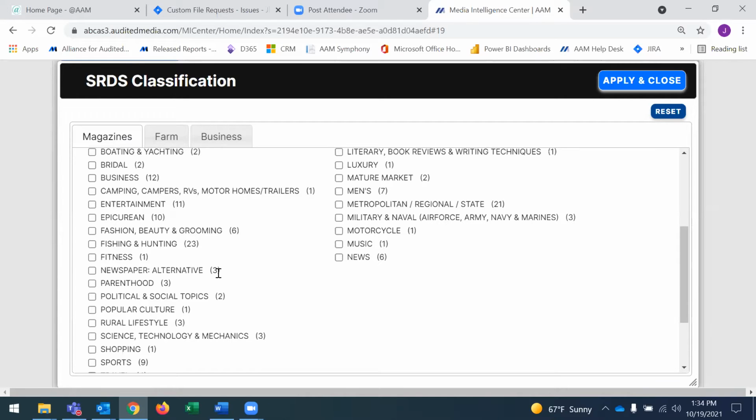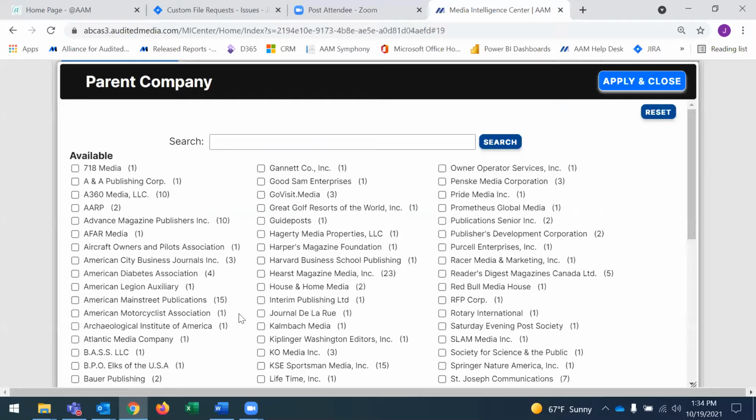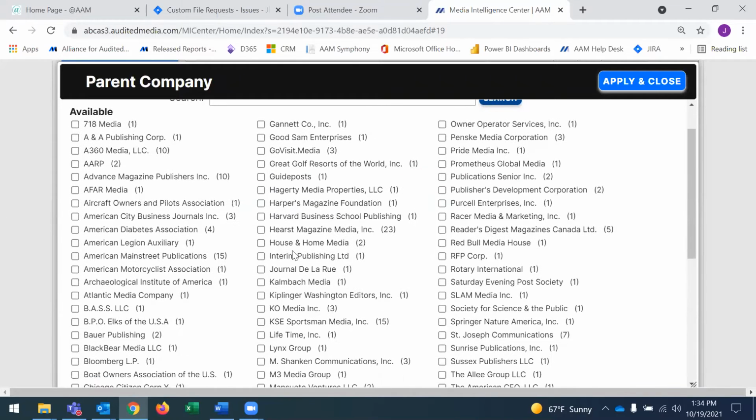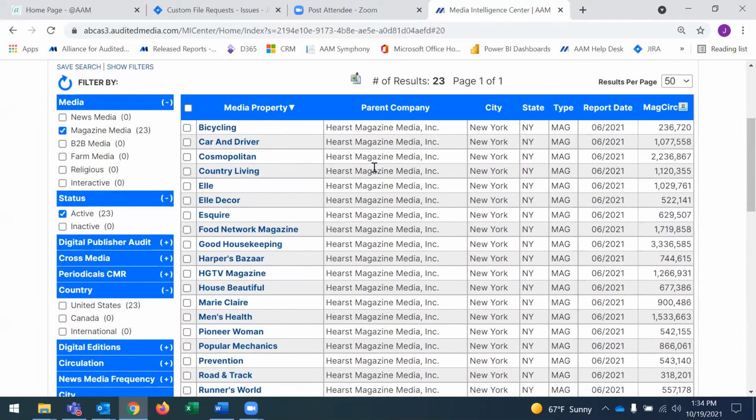Another popular filter here on the left-hand side is parent company. When you click on parent company, you can select any parent company. I selected Hearst for this example, apply and close, and now you get a listing of those publications. So that's how you use your filters.